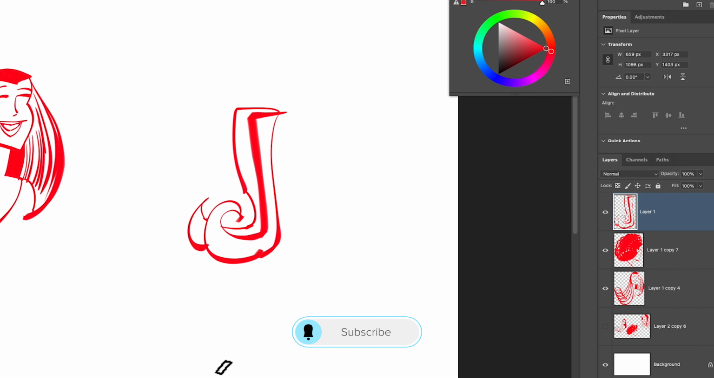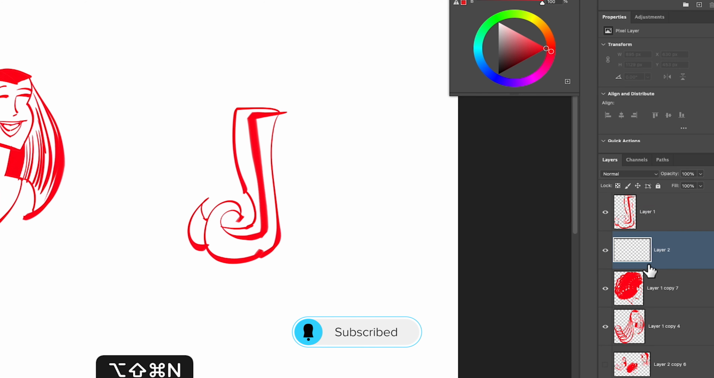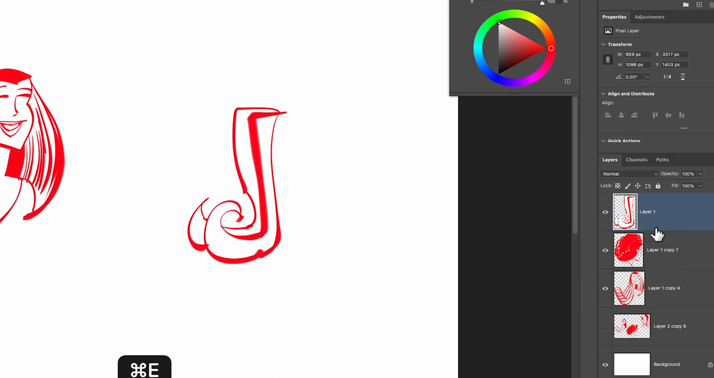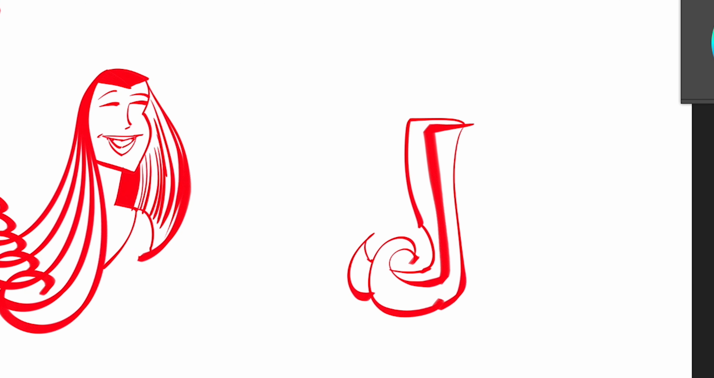So if I've done my job correctly, if I now make a new layer underneath, use the magic wand tool, I can make a selection. I'll fill that selection in with white and then merge the two layers together. So this is going to be an intermediate stage. Next, I'll repeat the process.